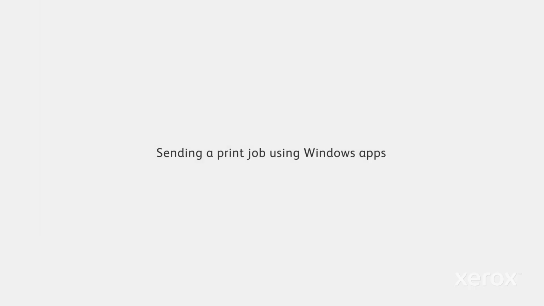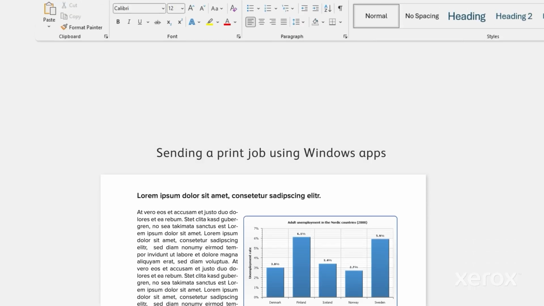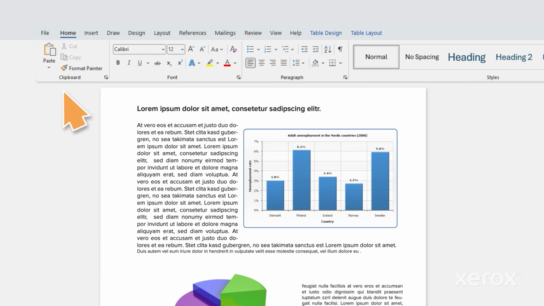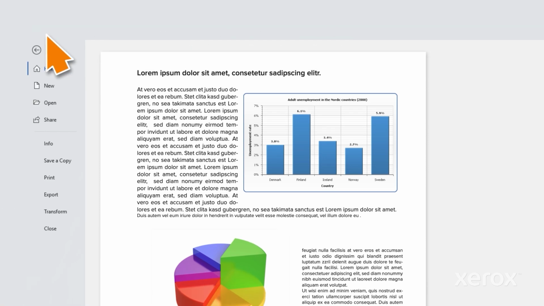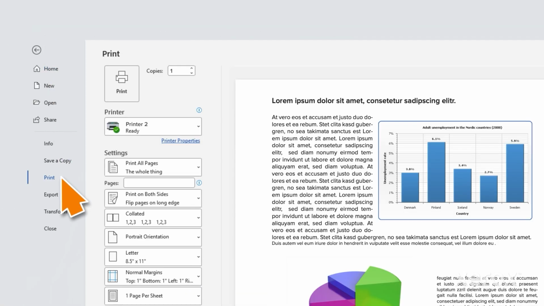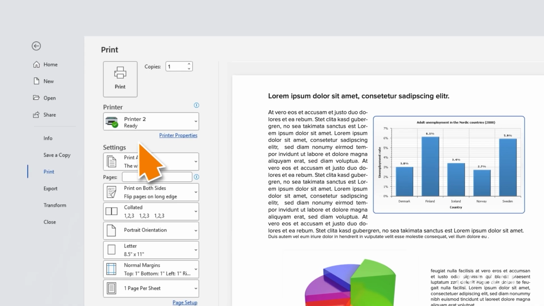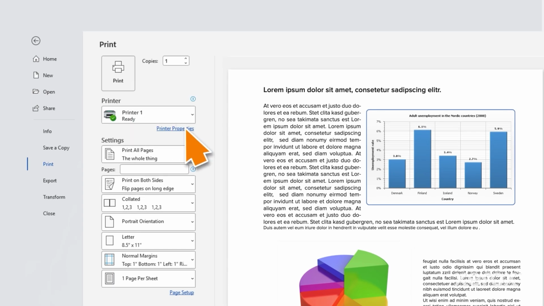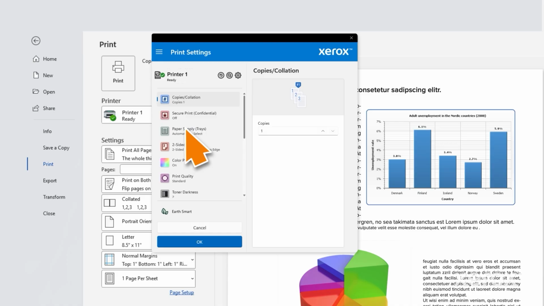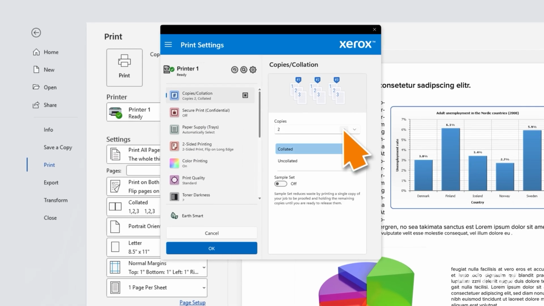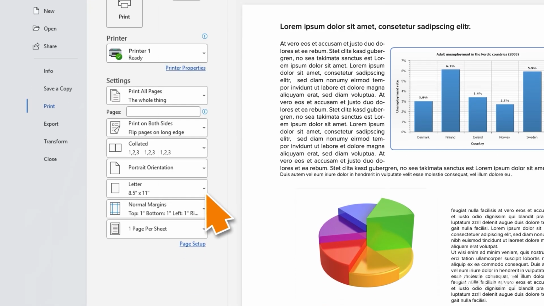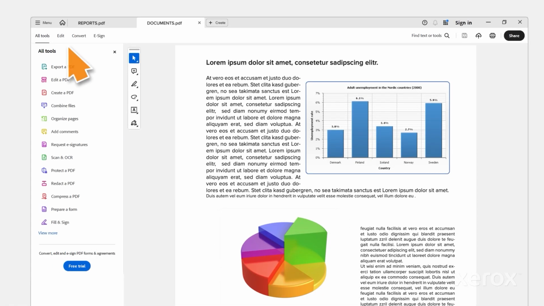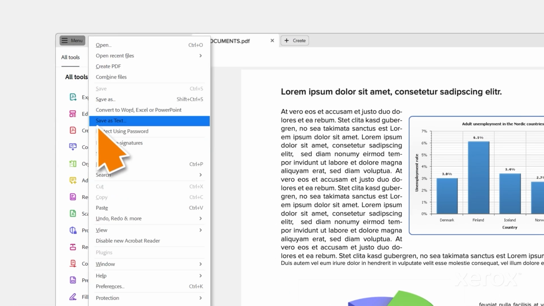Sending a print job using Windows apps. Using Word or PowerPoint, click File or Menu, and then click Print. In the Print dialog, select a printer, and then click Printer Properties. In the Print settings, configure the settings, and then click OK. Click Print. Using Adobe Acrobat, click Menu, and then click Print.